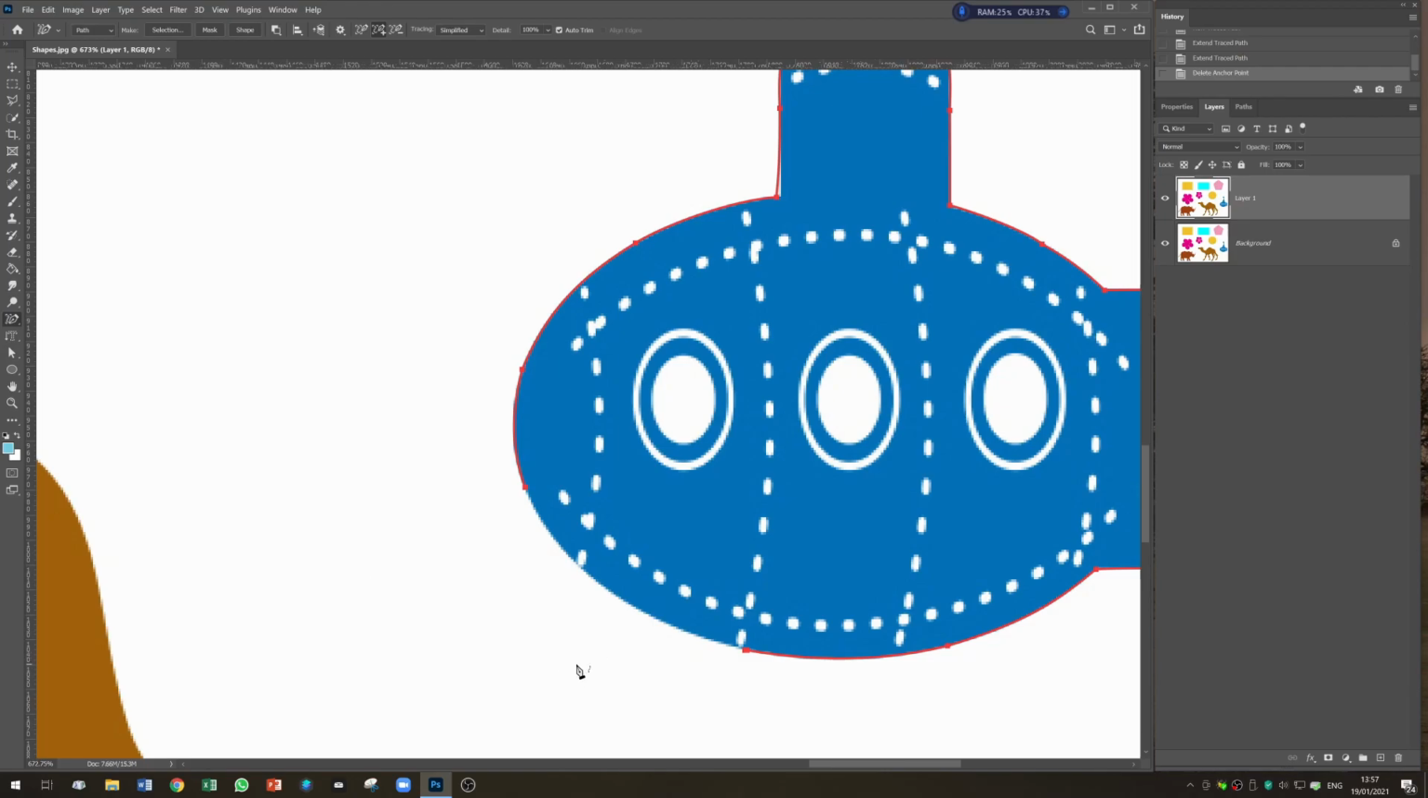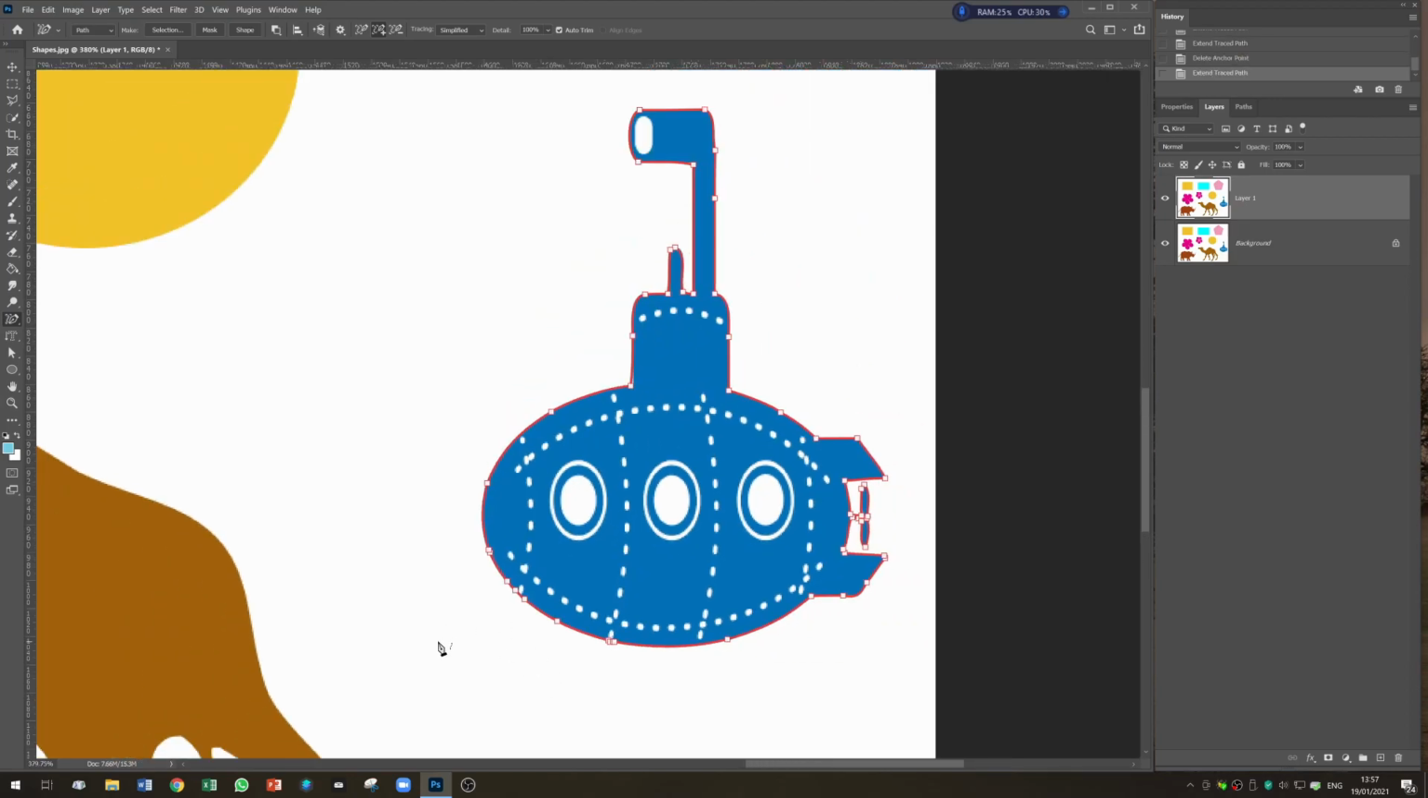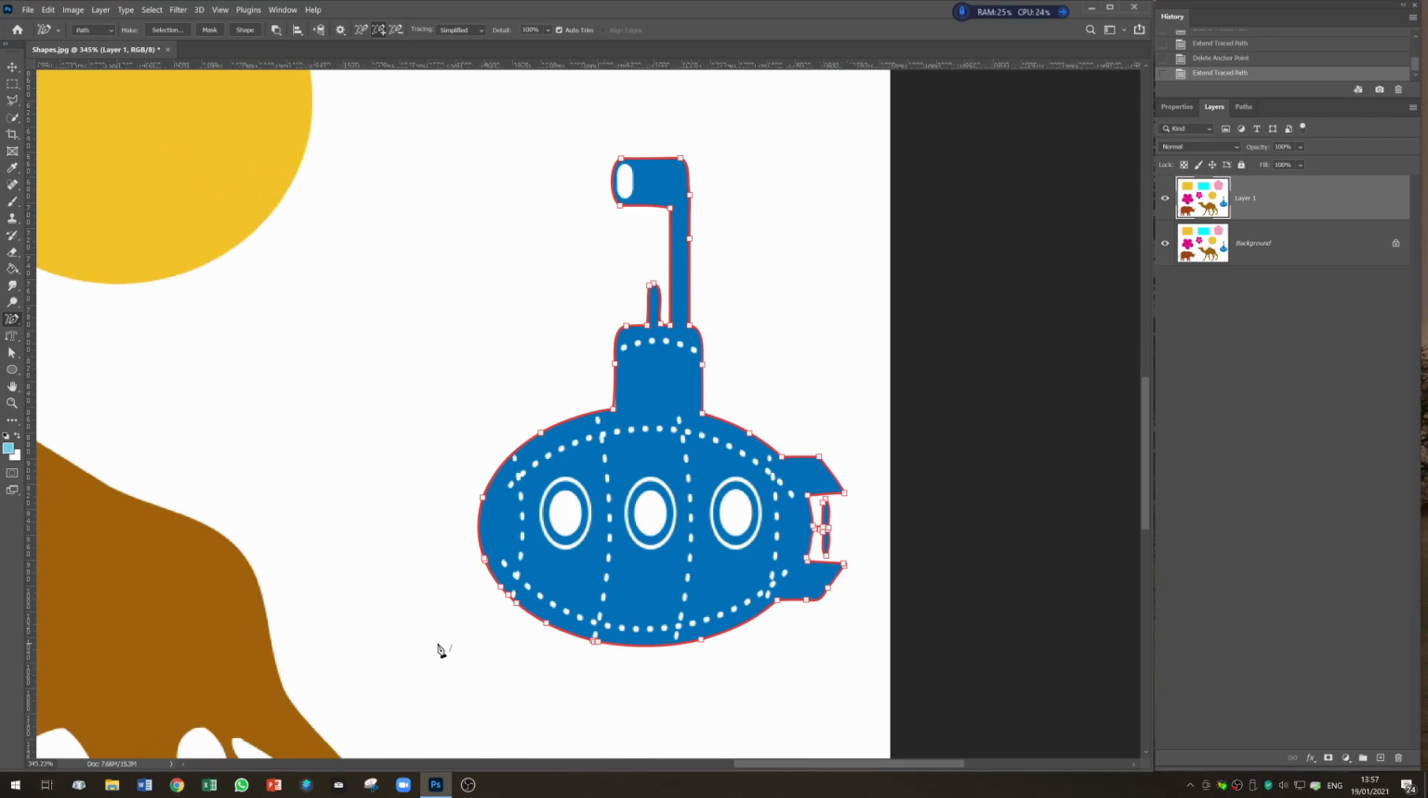It will select my content aware tool again, and I'm just going to come and hover, and you can see it's still making a mistake. That's not where I wanted, so I'll try a hover somewhere else. And if I hover up here, yep, it's got the selection there now. So that is the completed outside selection for the submarine.